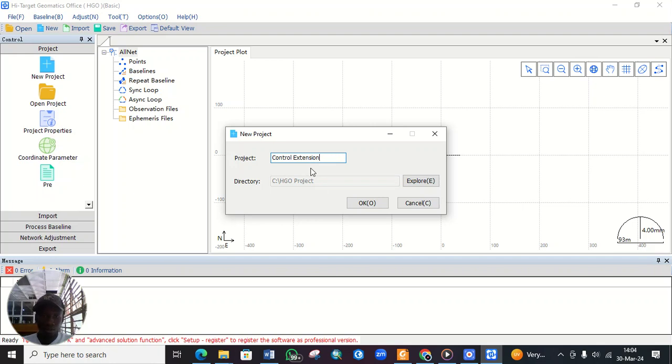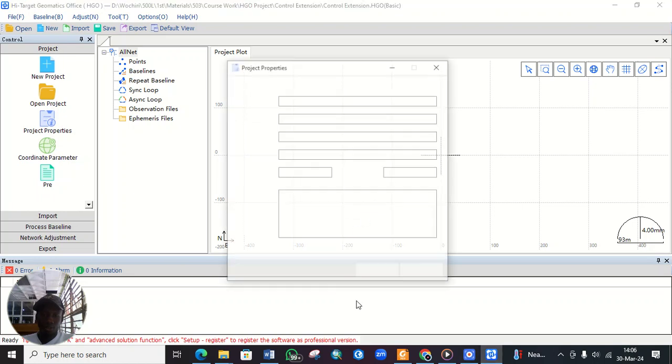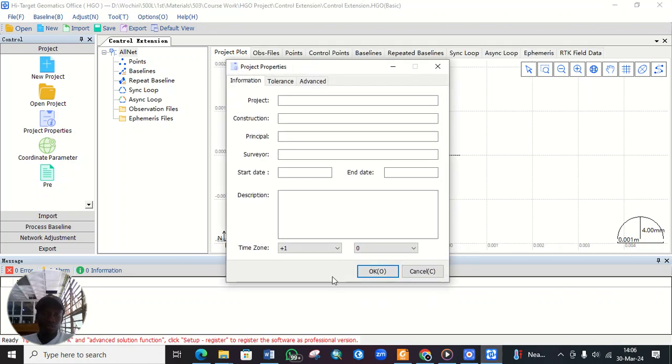Okay. So the directory, you can define a folder where it will be saved, but mine I just want to save in this HGO auto project. So I can just say OK, or direct it to my own folder. So you OK it. This is it. You have created your project and it has taken you to the next step.